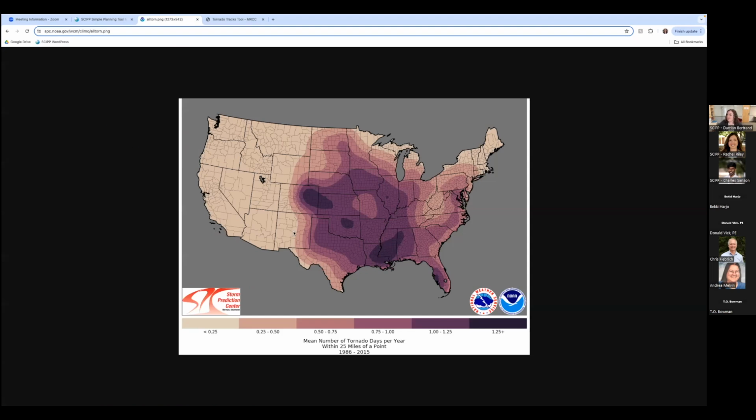So we can see in Texas, a lot of the northern and eastern part of the state is in this category of at least one tornado per year within 25 miles of that point. So essentially you can use this again in that location part of your hazard mitigation plan or whatnot to just kind of show this overall picture of this part of the state is prone to tornadoes.